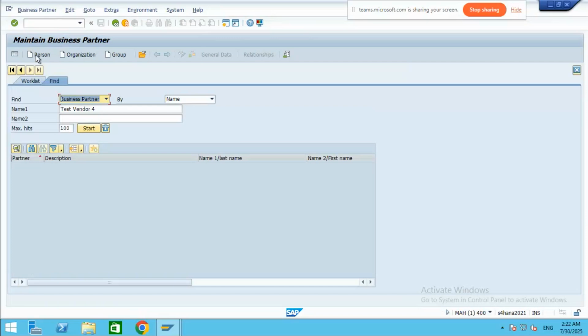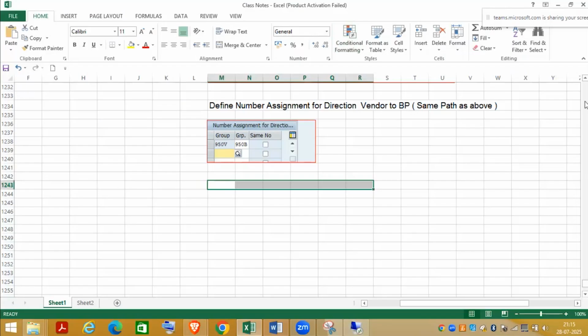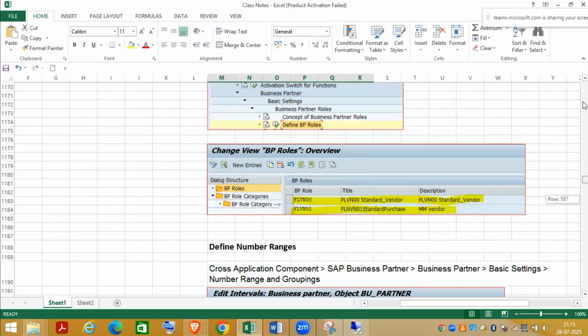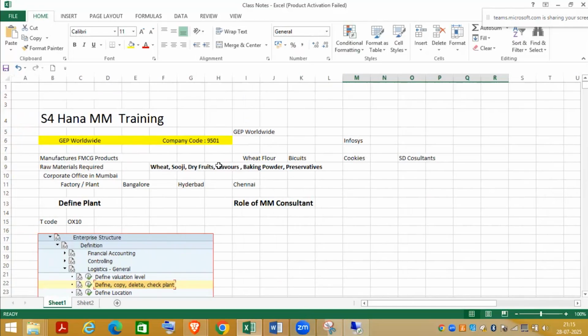Now you have to decide whether your business partner is a person, an organization, or a group. Let us understand the scenario. What is our company name? Our company is GP Worldwide. This company manufactures wheat flour, biscuits, and cookies, and these are the raw materials. We have a corporate office and factory plants in Hyderabad and Chennai.